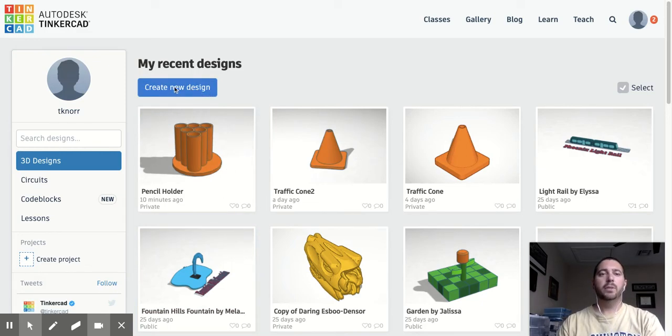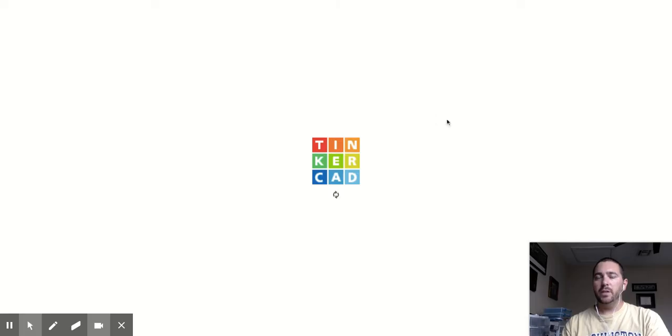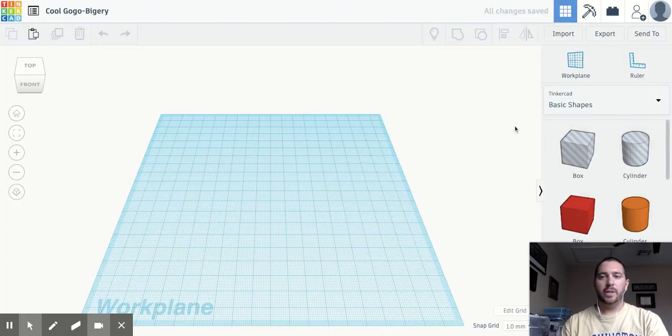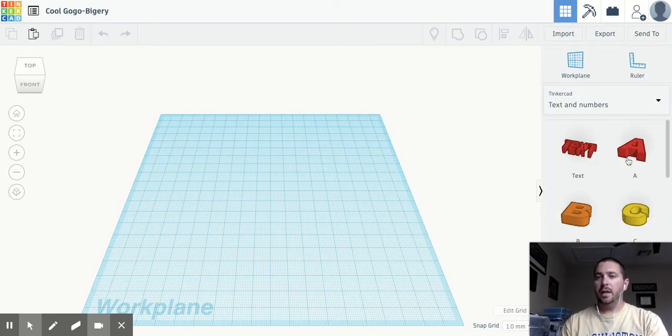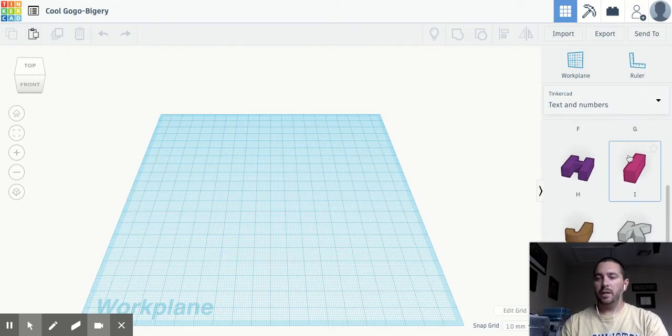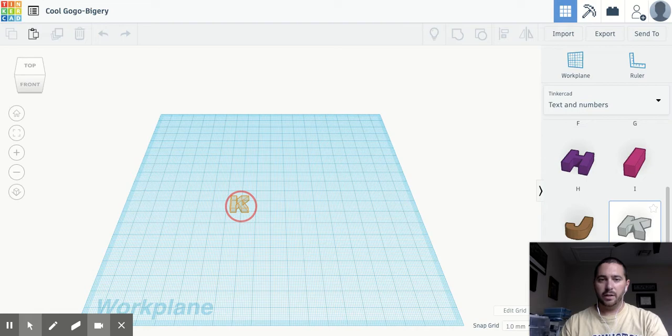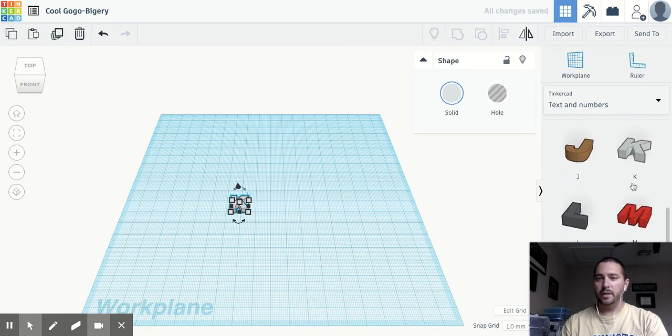So I'm going to click the blue Create New Design button, and we're going to start off with a fresh workspace. Today we're going to be using the block letters underneath the provided shapes by Tinkercad. When this opens up, we're going to look over to the right where it says Basic Shapes, click that little bump out arrow, and find Text and Numbers. And then we're going to use the block. So we're not going to use the text. We're going to come down and take out individual letters and just bring them out onto the work plane.